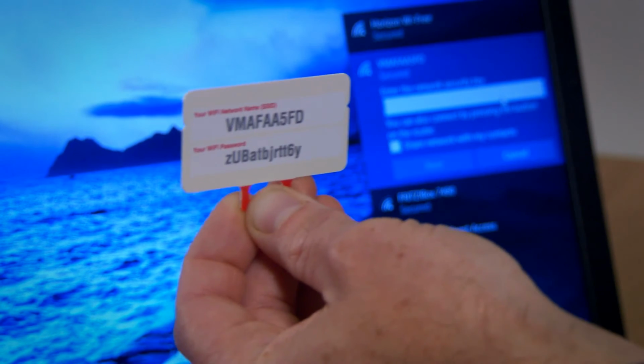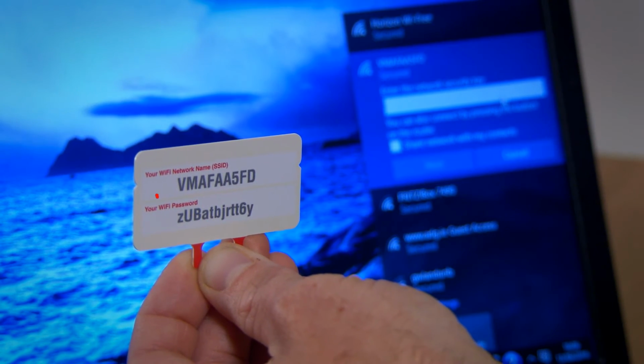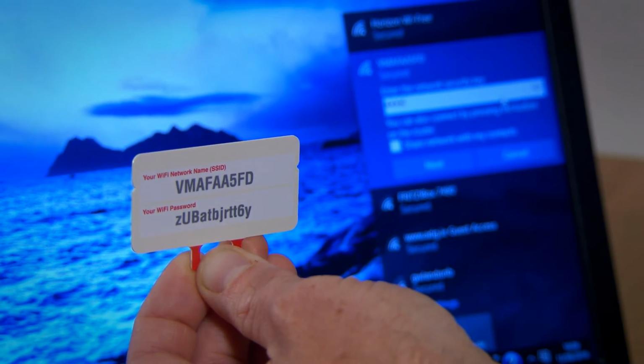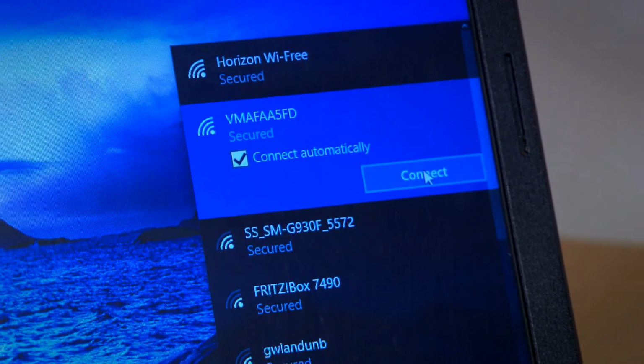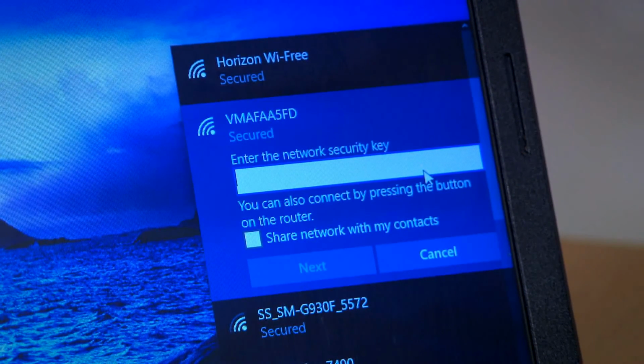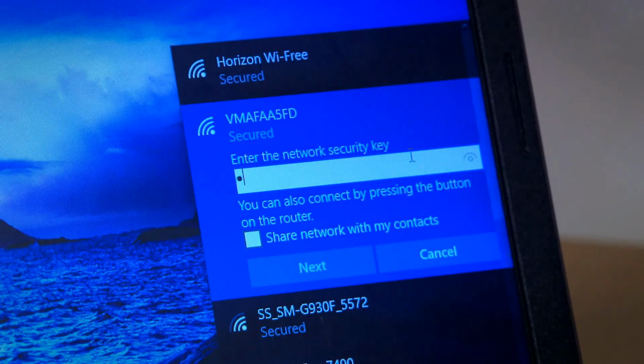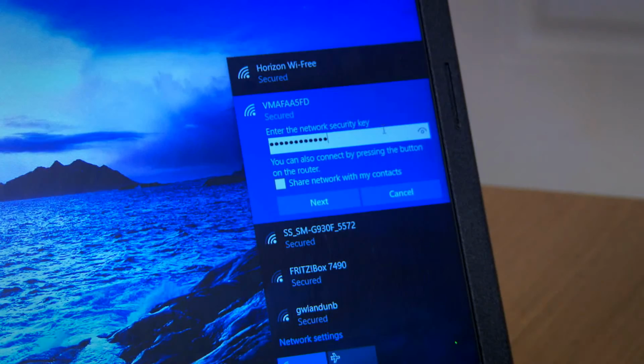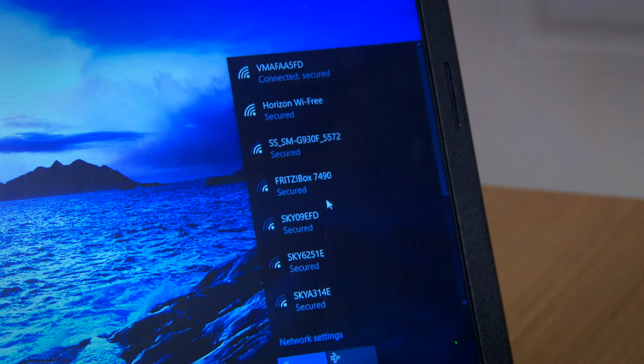You should see your Virgin Media Wi-Fi network name listed and it will look something like this. Click on it, then click Connect. Finally, you'll be asked for your hub's network security key, or Wi-Fi password to you and me. Just enter it, click Next, and you're done. Simple.